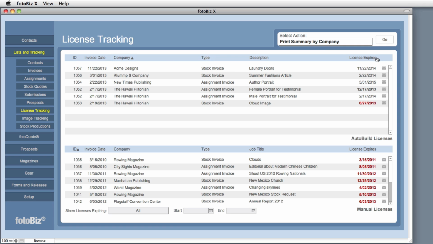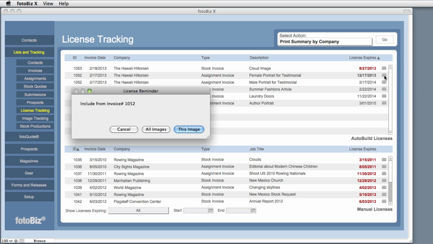And when choosing the license expiration sort, you can get a very quick glance at what's happening, what's expiring, and what's coming due. Those licenses that are listed in red are licenses that have already expired. Licenses that are listed in bold are licenses that are coming due within the next 30 days. This would be an example of someone you'd want to send a notice to remind them that the license is coming due. And that's what this little icon is for here. When you select this, it's going to generate an email for you to send to the client.